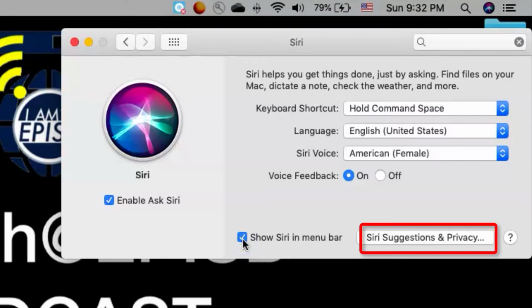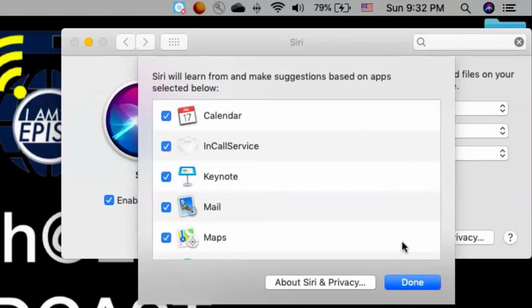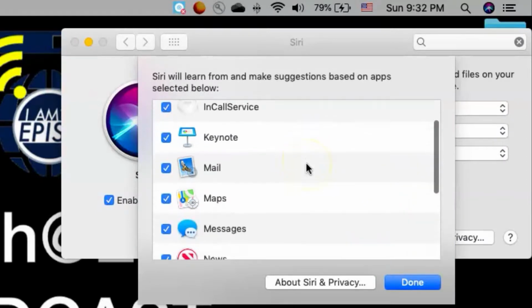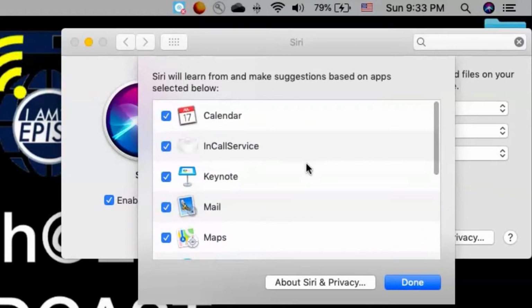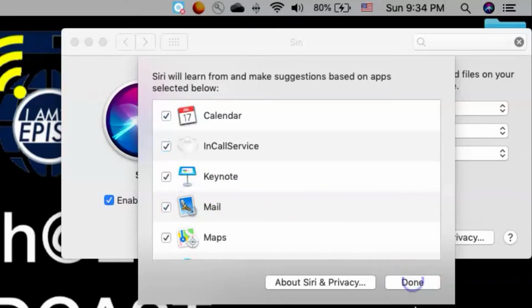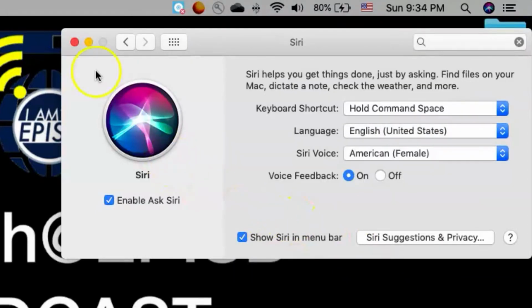Under the Siri Suggestions and Privacy button, you will see some of the programs that Siri can interact with to do what you ask it to. If you ask Siri about your calendar events, it will either create or show you your calendar events. You need to make sure that the services you want are selected. If you do not wish certain apps to be discoverable and used by Siri, you can uncheck them. So now that we have adjusted our Siri settings, let's take a look at what Siri can do.